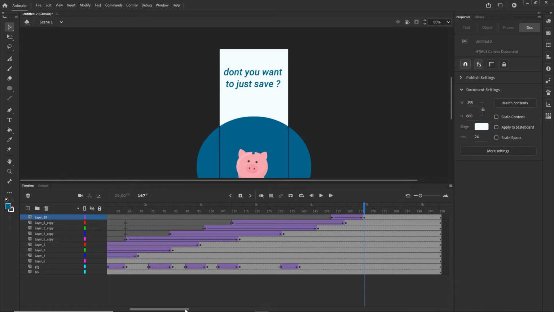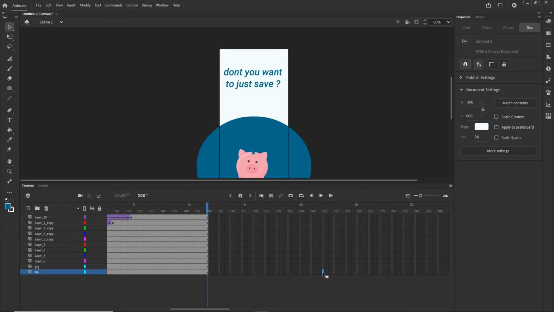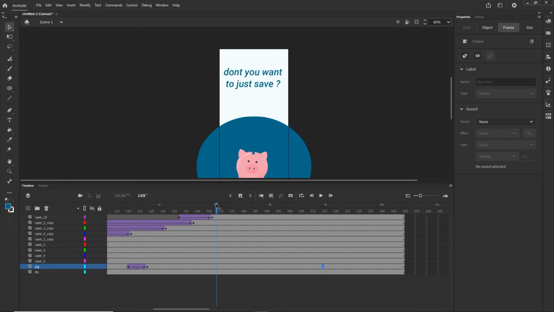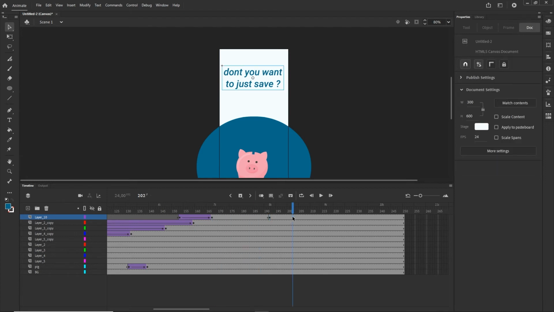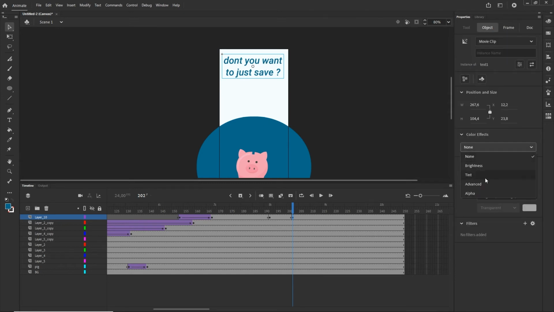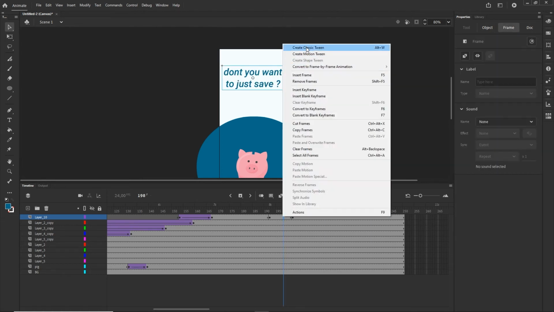Now what I'm going to do is I'm going to probably extend my timeline a little bit. So I will go to 250 and click F5 on all of them. I will click a new keyframe, maybe in here, so I want it to stay up till here, and then I will create a new keyframe, F6, and with shift and arrow I'm going to position this up, and I'm going to click, and I'm going to choose that the alpha is going to be 0, and create a classic tween.